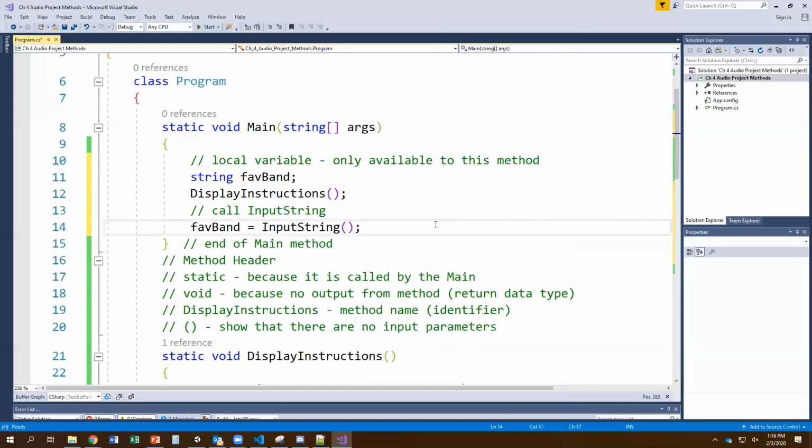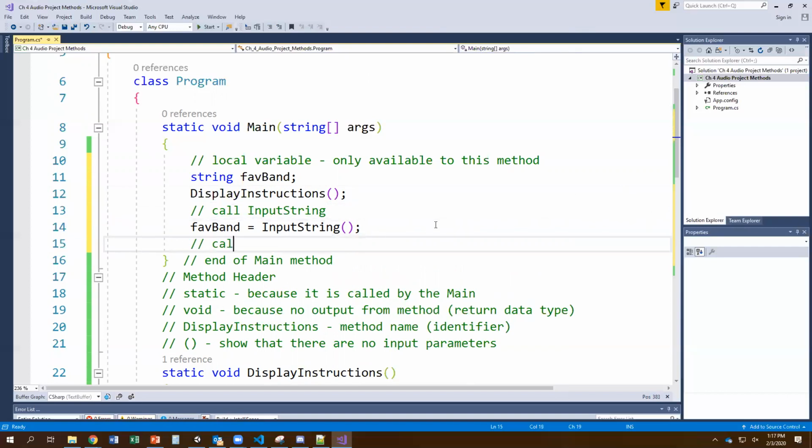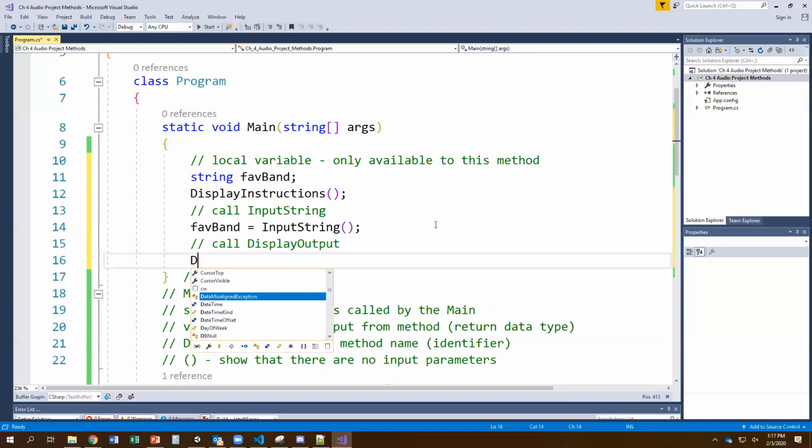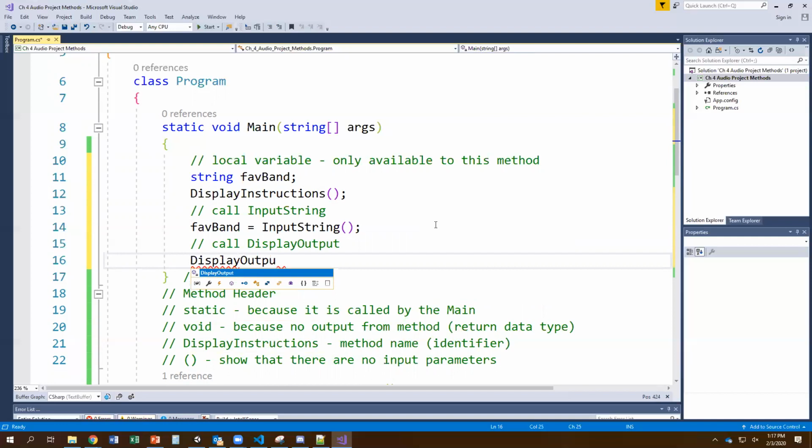And then I can use that fav band variable to call our output. Display output, right? So in our display output method, we're going to send it that favorite band variable. And when we get to our display output method, remember it's going to call that data band. It's not going to refer to it as the same name. That's okay, because they each stand alone. All we need to know is that we're sending a string or receiving a string.